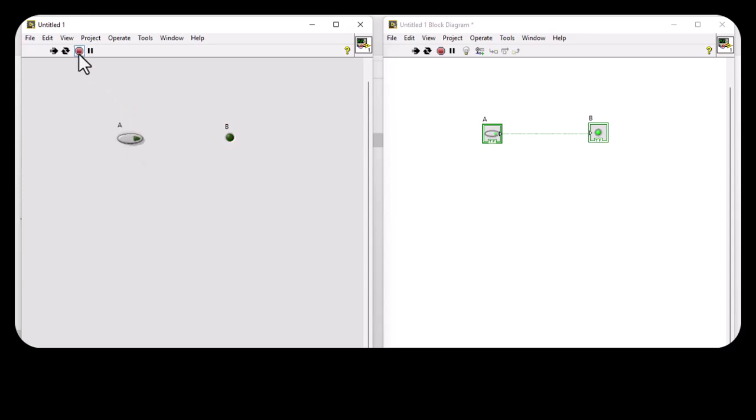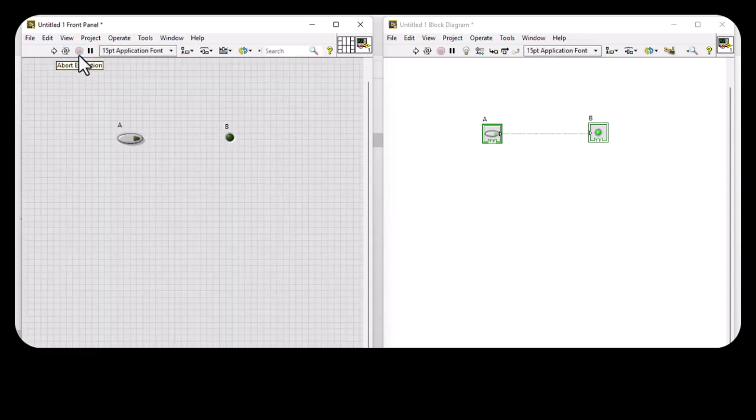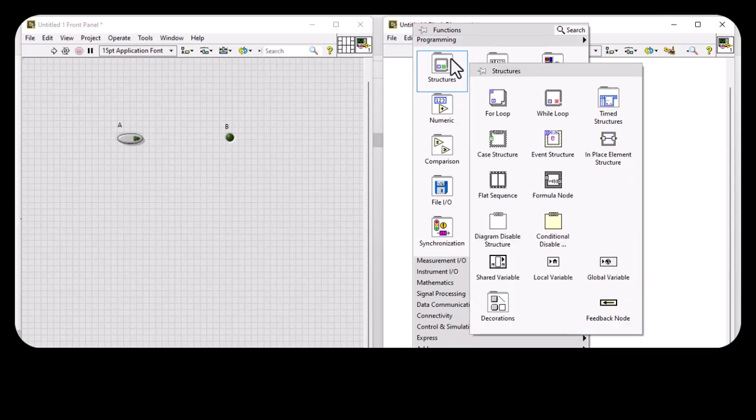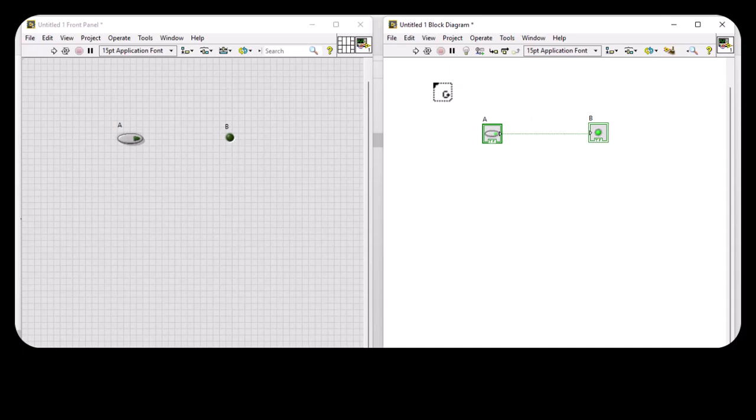Okay, what if we don't want to press run continuously? What if we want the program to have its own while loop to repeat the process all the time? So we have the tools here. Right click on the block diagram and you have a structure and you have a while loop. You see other loops here, for case structure and others. But for now, we go to the while loop.